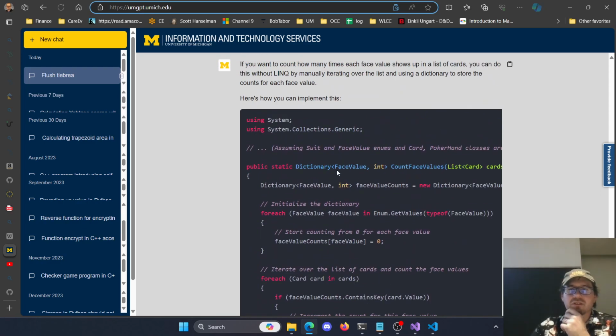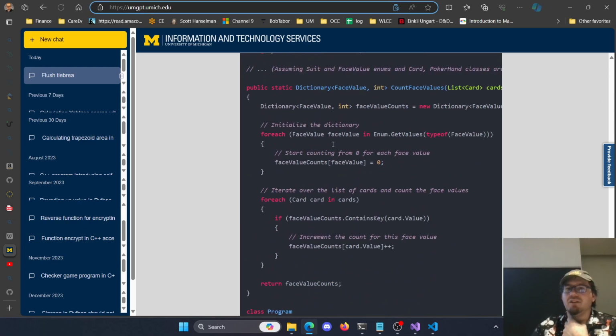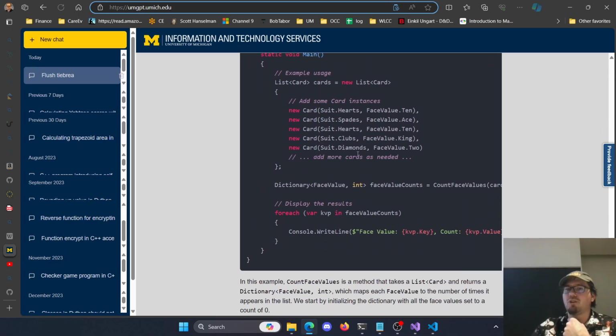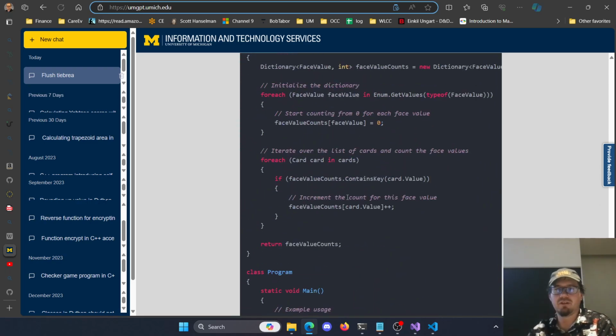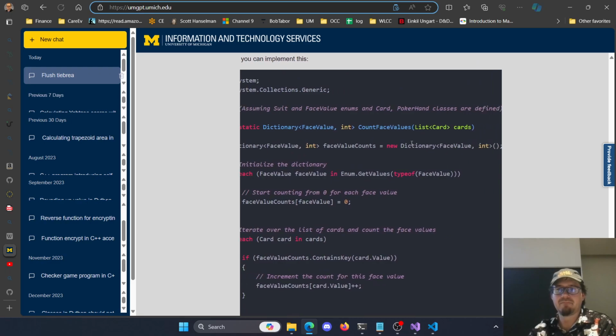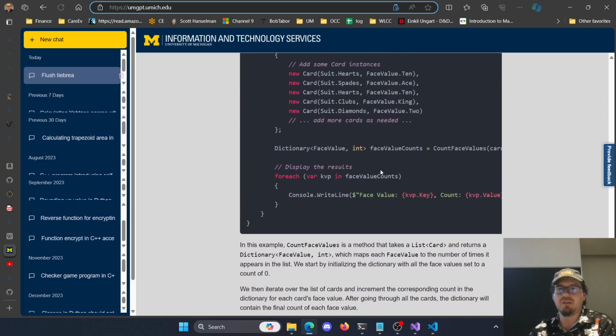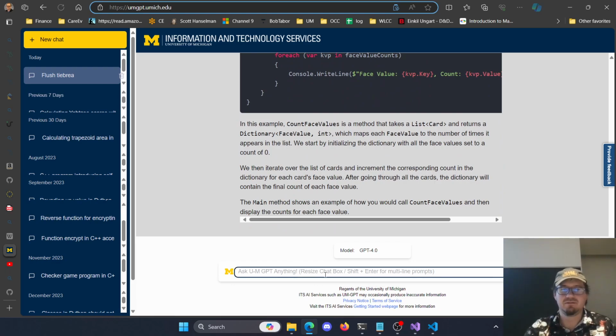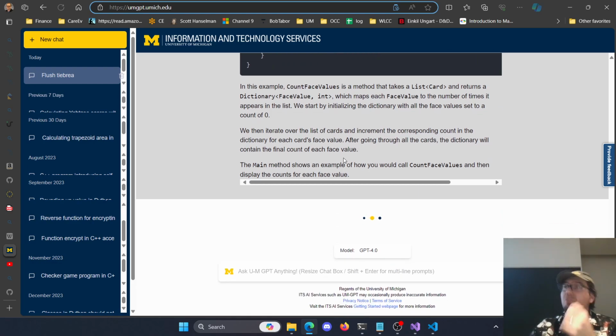No, okay, it just does it. It does it the hard way. So it makes a dictionary count here. Well, that's fun. Adds all the cards, adds more cards as needed, loops through each key value pair. Count face values of the cards. Nope, that one just gives us a list of cards. That one's not very exciting here. Group by expression. See if we can make it do it.